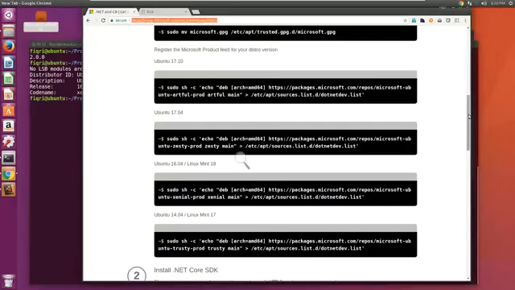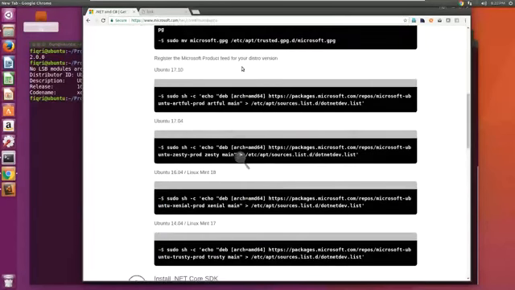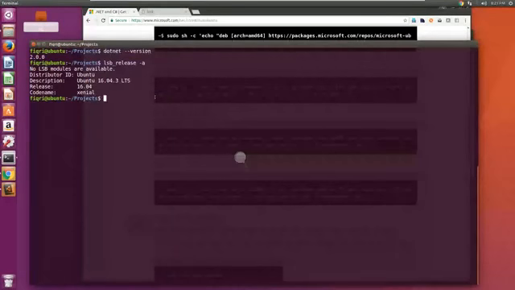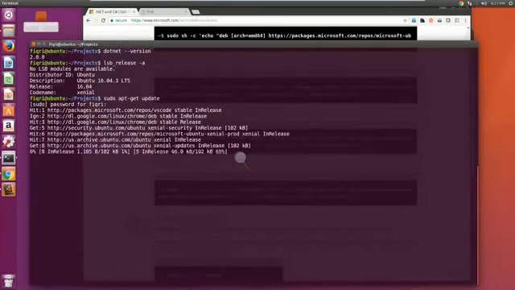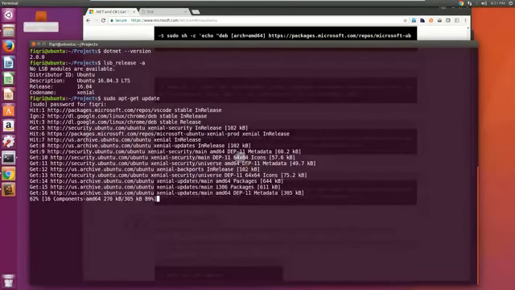Then you have to copy paste these things. These two commands are mandatory for all Ubuntu versions, but here there are changes. This is my version, 16. I just copy paste it and execute it, and after executing I say sudo apt-get update, and you hit the password and this will get updated.